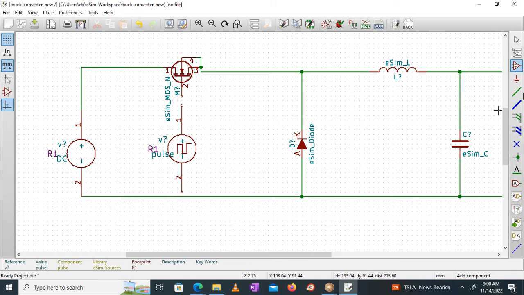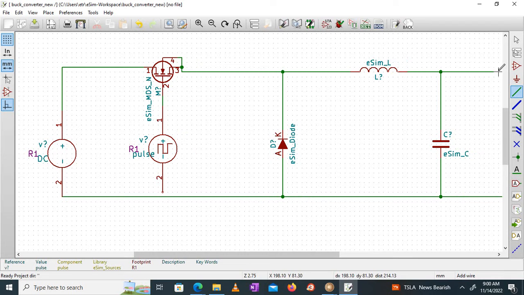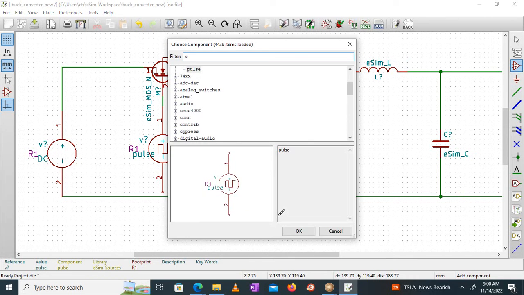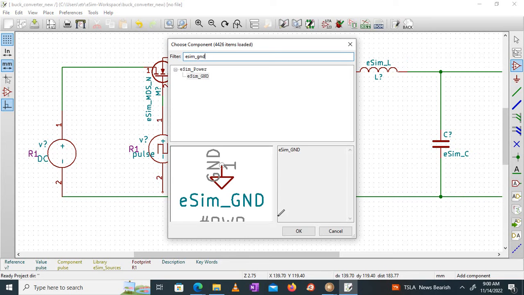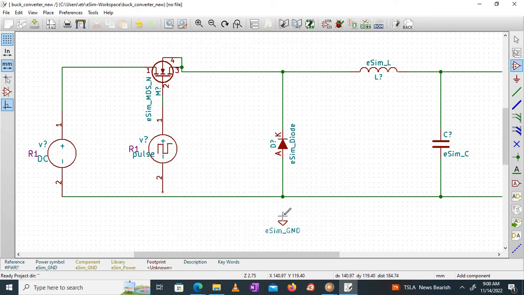Yeah. So now I'll connect with a wire. All right. So this has to be connected now. We have to connect the ground also. So I'll go over here and I type eSIM underscore ground. So this ground I have to add it, let's say over here.